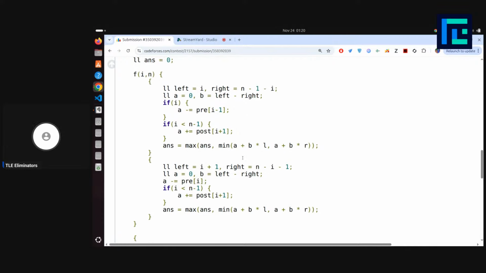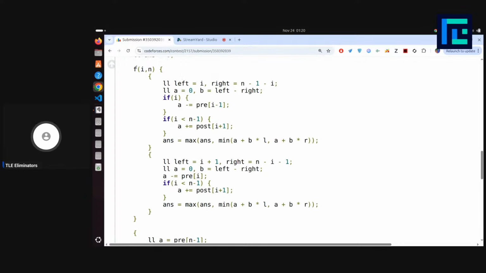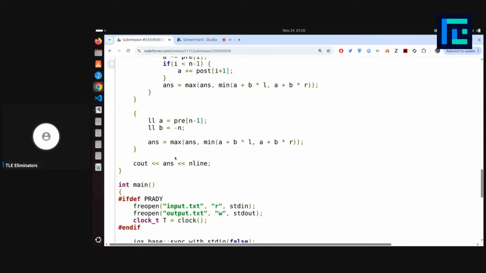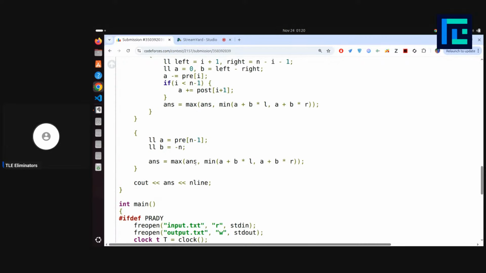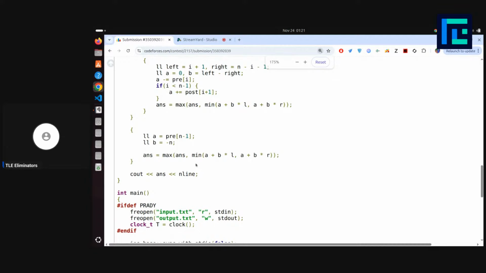And there is one case remaining where all are red. Okay, sorry, all are blue. The case where all are blue is not coming in this for loop, so I'll have to handle that separately. So a is equal to pre of n minus 1, and b is equal to minus n. So ans equals max of ans comma min of a plus bl comma a plus br, and finally just print the answer. Okay, so I just checked all of the cases that could have been, right?